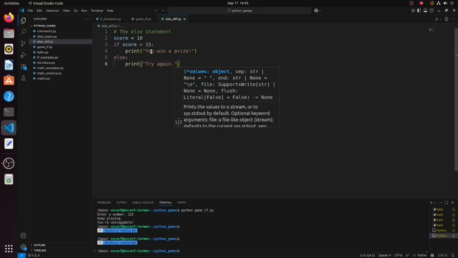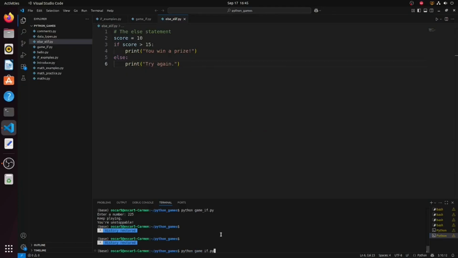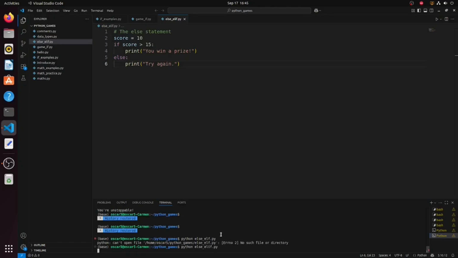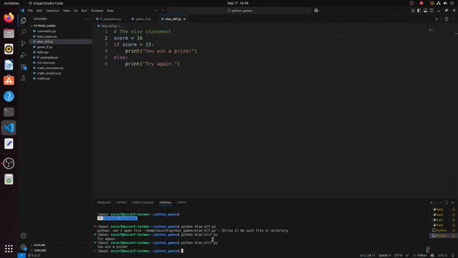Here is what happens. If the condition is true, the program runs the first block and shows you win a prize. If the condition is false, the program does not stop. It runs the else block and shows try again. With if and else together, you will always get one outcome: either the if block runs or the else block runs.